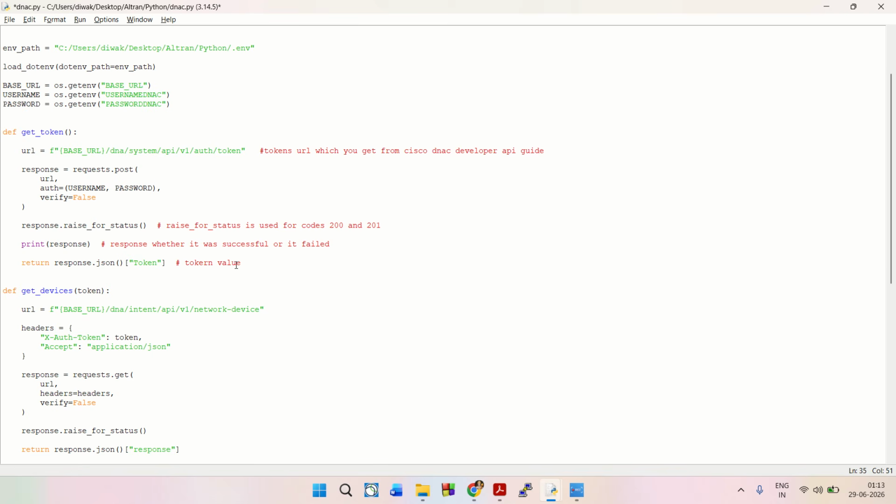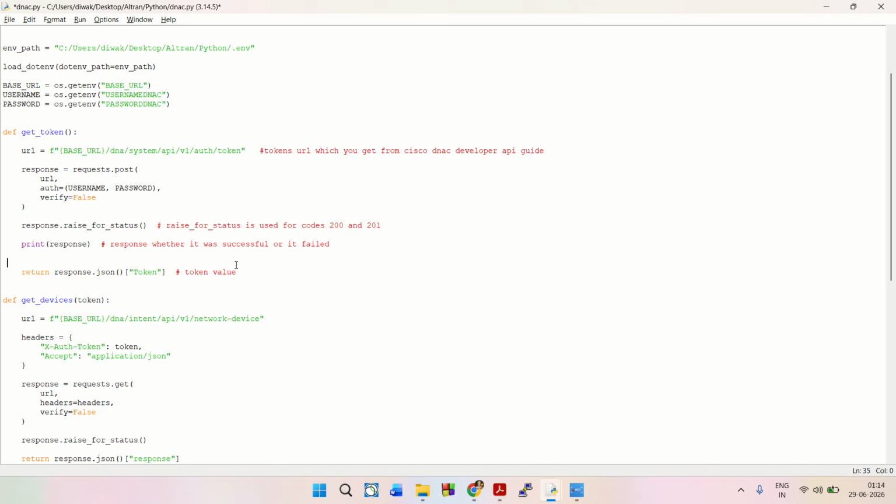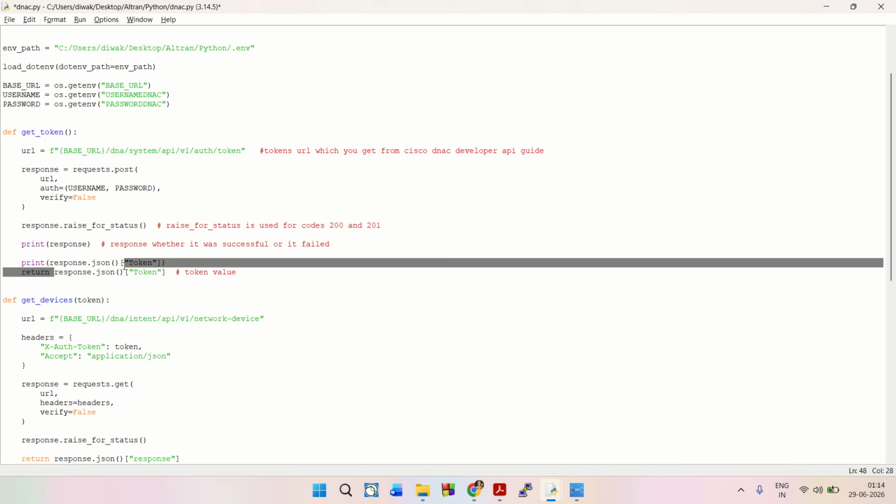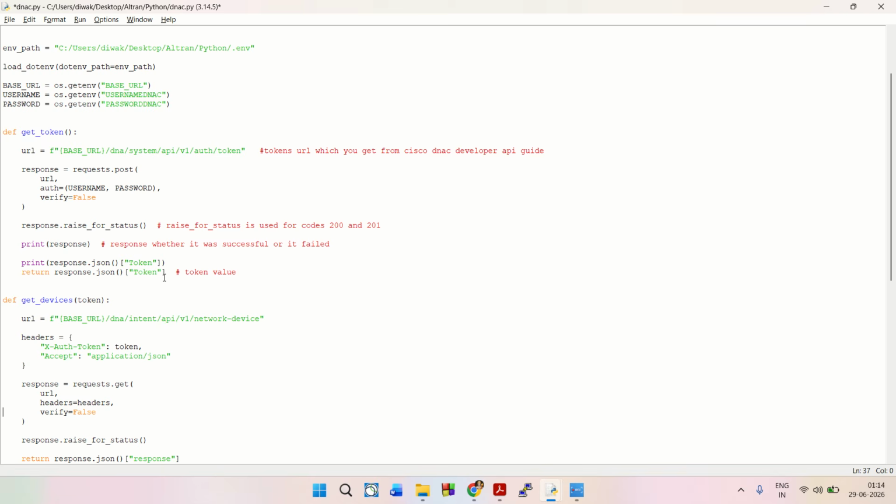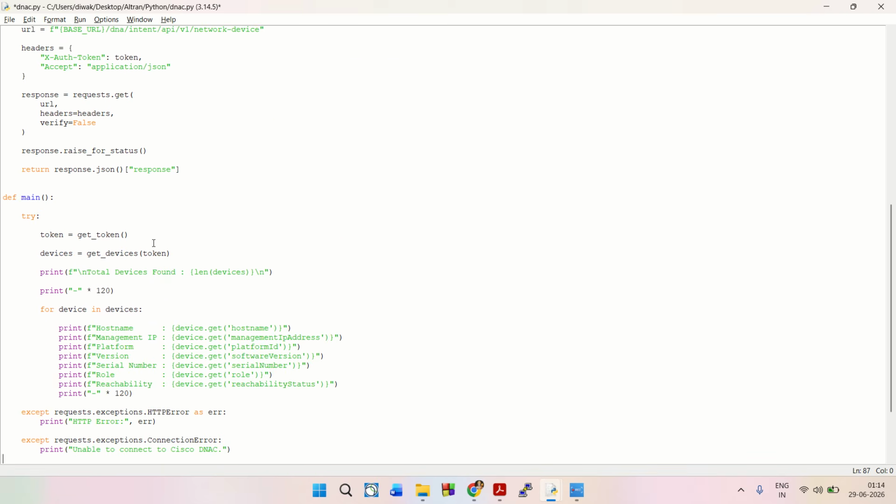You can even print it and have a look at how a token looks. So we can print the value over here. I'll do a print, then copy this value and display it over here, right? So now we are printing the value of the token and then returning it. Once the value of the token has been returned, where does it go? So come back to the main function.